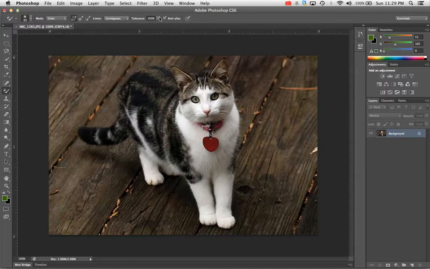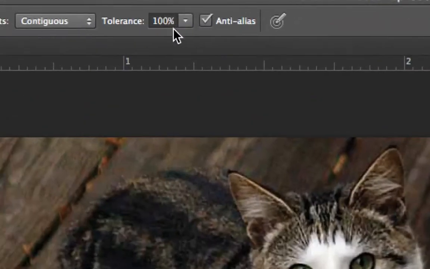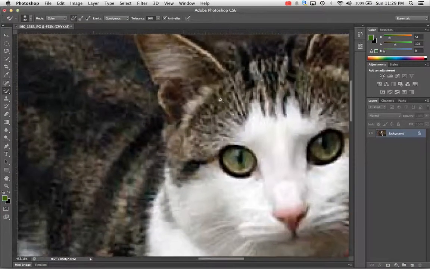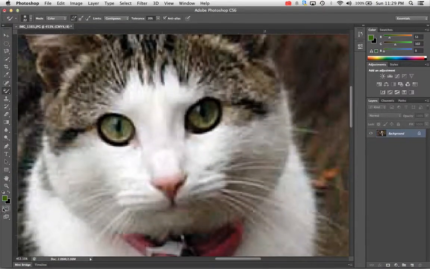Up here at the top, you'll also see tolerance, contiguous, and some other things. I think the tolerance is set by default at 30. I'm just going to start it right there and show you what that does. So I'm going to zoom into the eyes of this cat, and I'm going to change the colors right here.